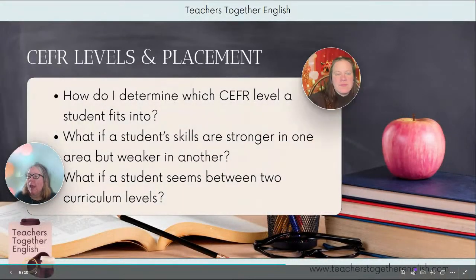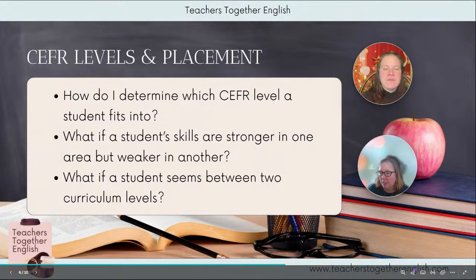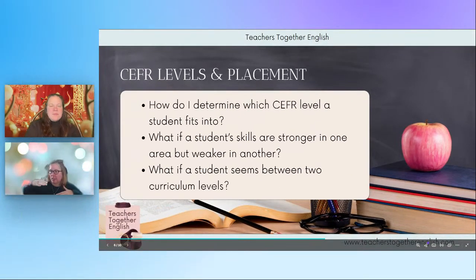Ultimately, we want to know: how do you determine which level a student fits into? What if the student's skills are stronger in one area but weaker in another? And what if they seem to be between two curriculum levels? Because those things happen, right? The reality is students don't fit into boxes. They're not perfectly molded to fit perfectly into a box. Even when they go and do an exam, they will get a range. As long as they can meet all of the criteria for the level they're testing for, they can attain that, but they still might be good or excellent in various things.